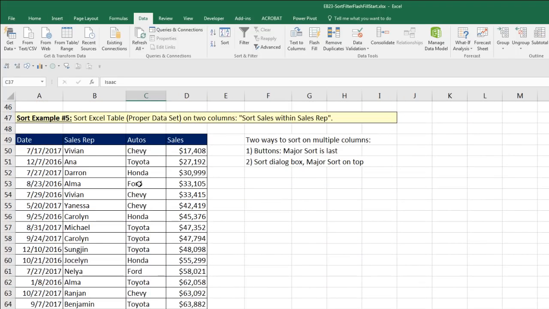All right, let's see another example. We have date, sales rep, autos, and sales. And what we'd like is to see all of the sales reps' names sorted together. And then within sales rep, I want to see their sales largest to smallest.